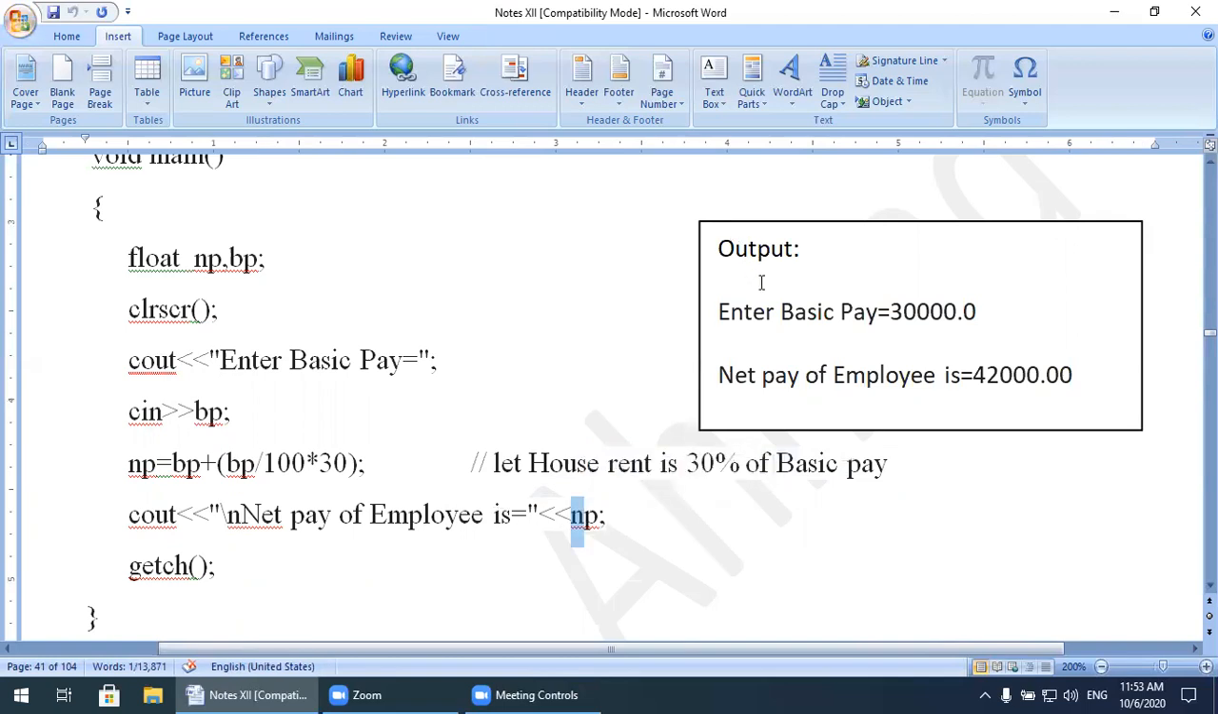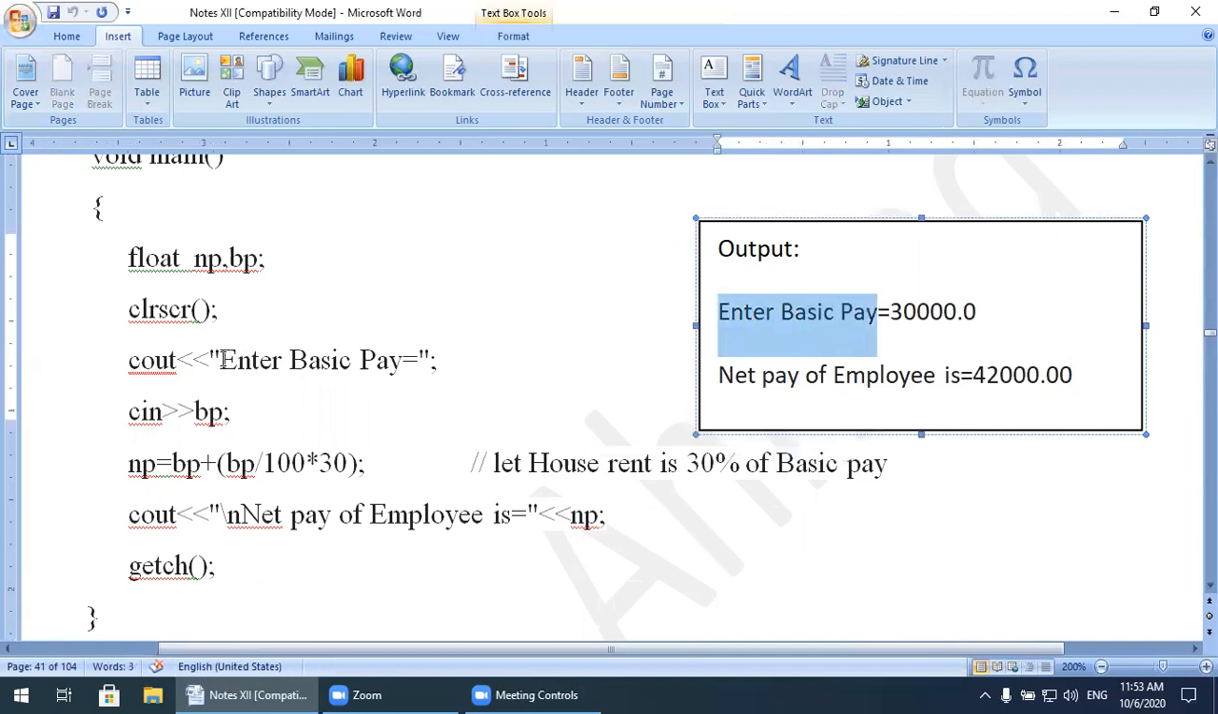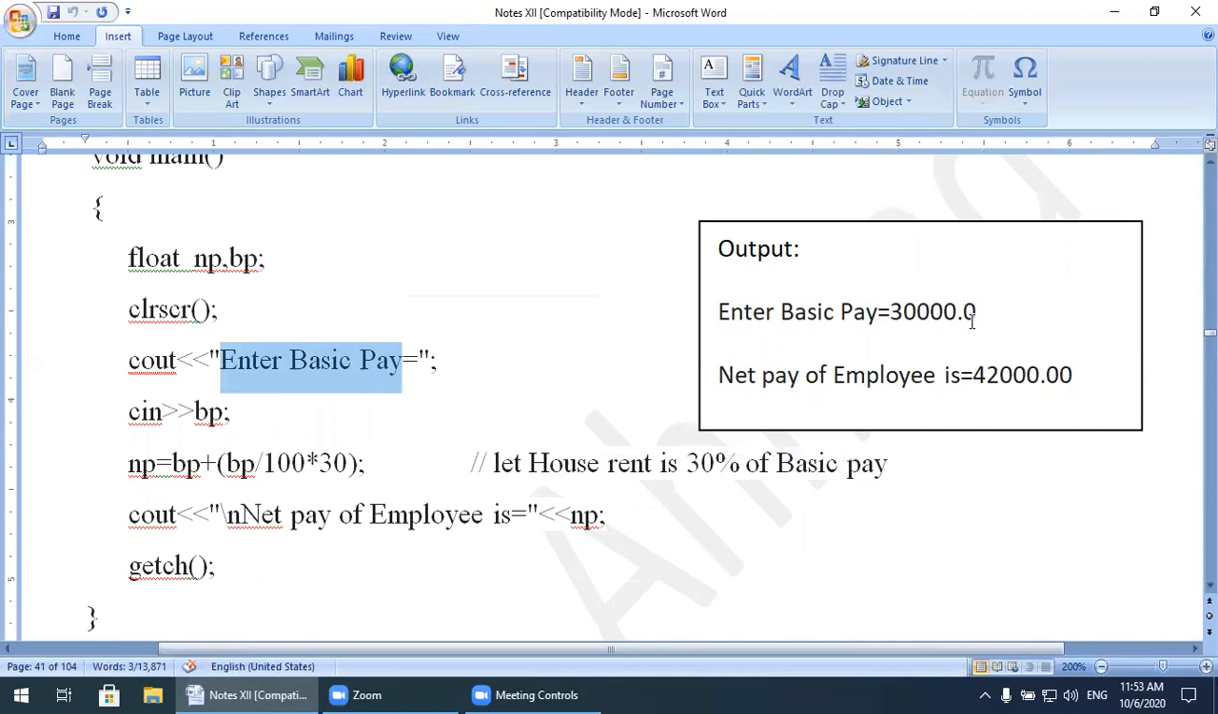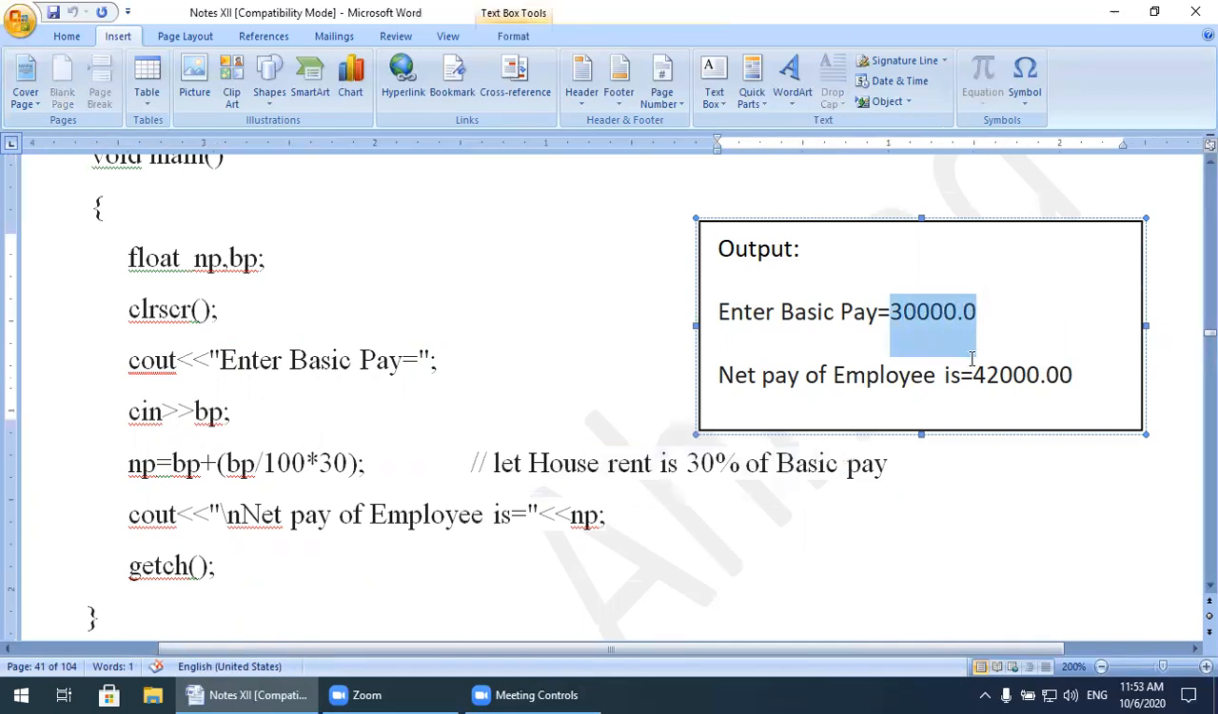Watch here when we execute this program. This message will appear first: enter basic pay. We enter the basic pay, then read the basic pay. So I assign the value of basic pay, let's say 30,000. On the basis of 30,000, 30% house rent must be added to the 30,000. So the net pay of the employee should be 42,000 rupees, or whatever you want, dollars or riyals.